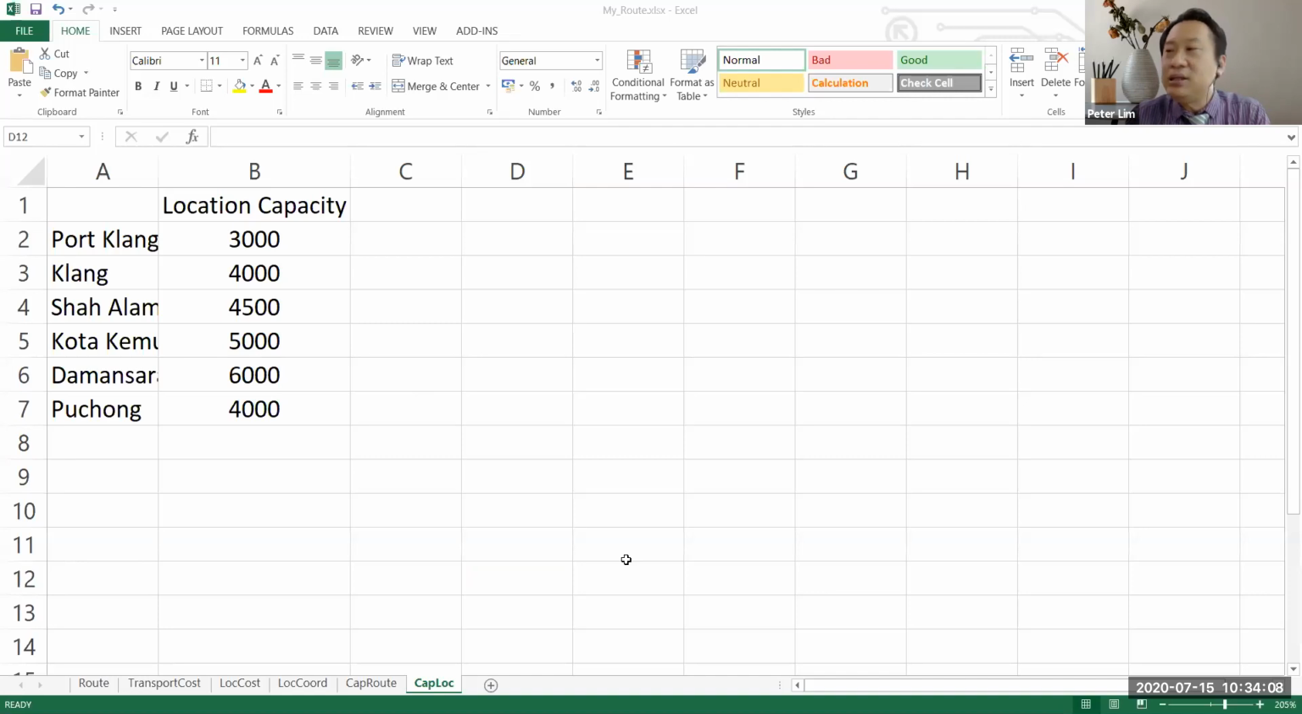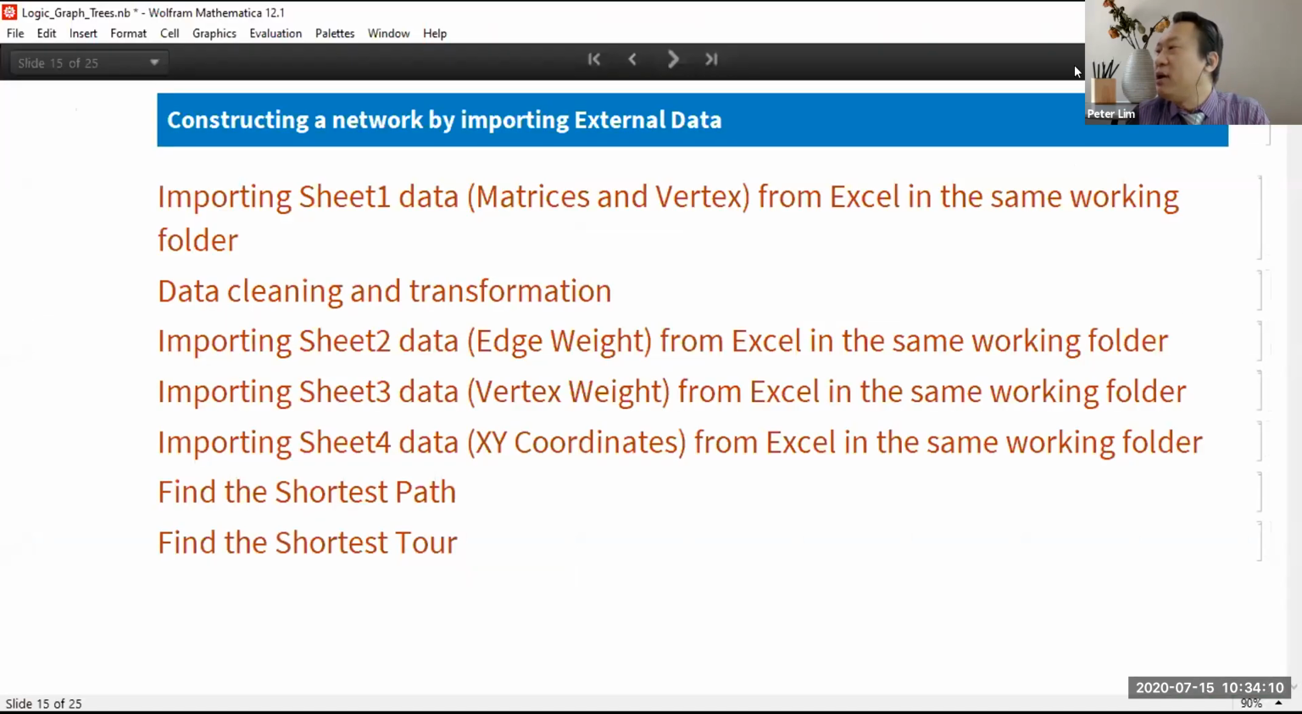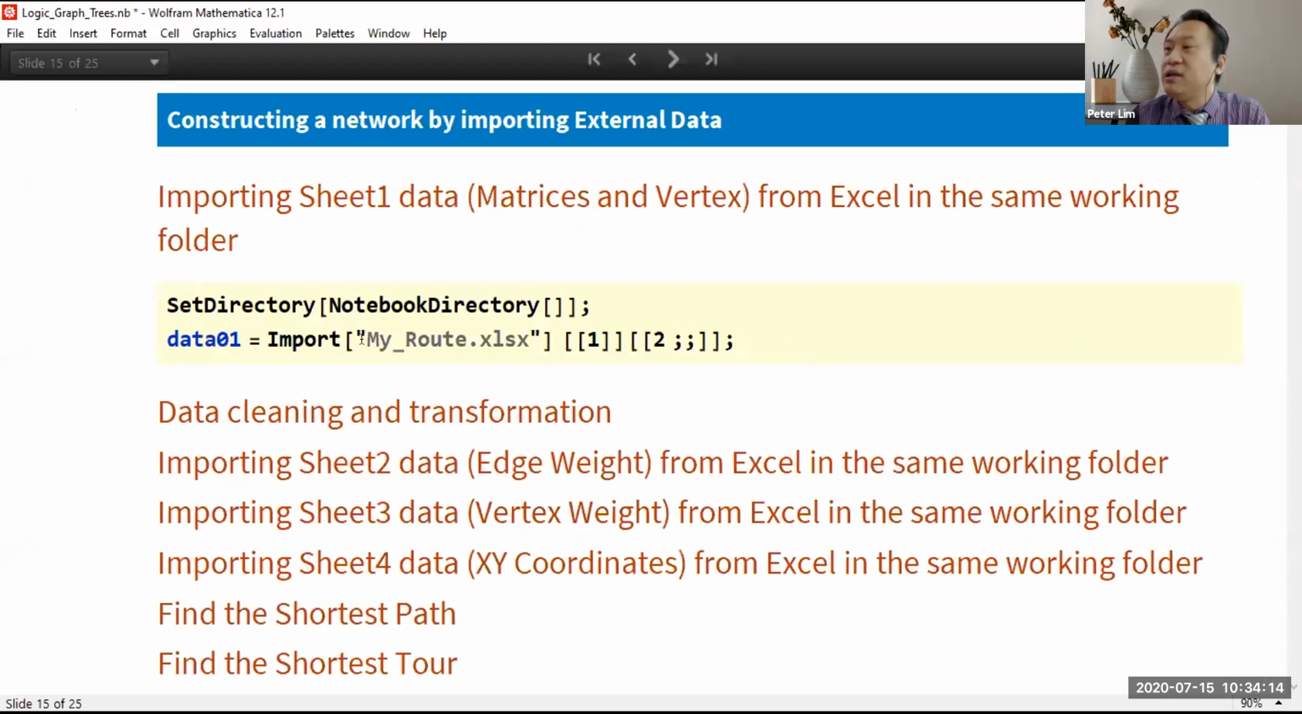Inside here, I import from my Excel spreadsheet like this. The whole thing just uses one function called Import. Import what? Import my Excel spreadsheet. I want to import from sheet number 1, from the second row onward, without the header. Now, the system imports successfully.